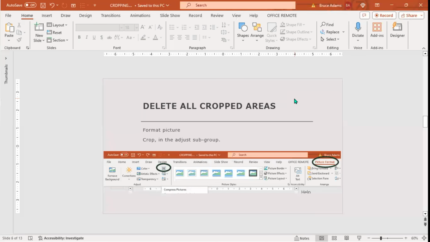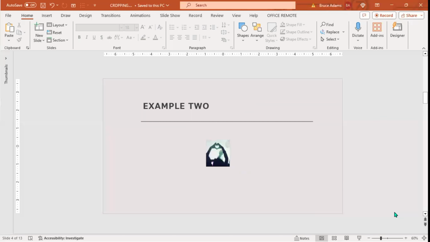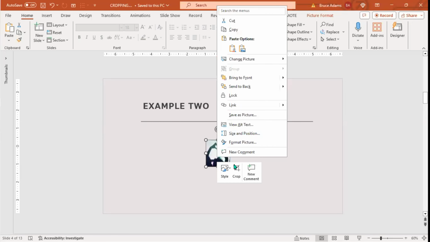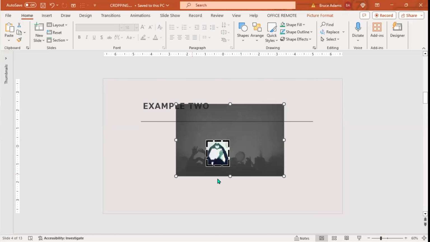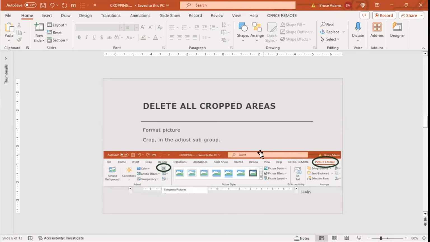Now, as far as deleting our cropped areas, let's go back to our previous image. If we go back to crop, all of this area out here can be thrown away or permanently deleted, I guess is a better term, by going to the picture format option, and then this little icon here will give you the cropping option.